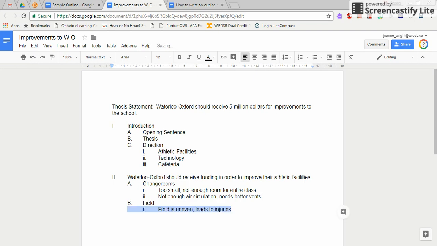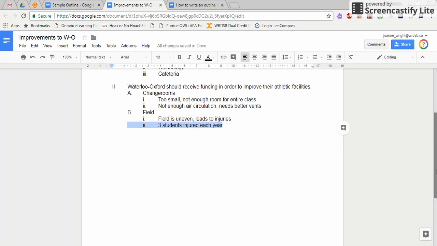And the same thing for the field. So you write your first evidence, any other evidence, so 3 students injured each year. And those are my points in proof and comment. And what you would do is you could add and subtract those points. You do not have to have 3 and 3 and 3 or 2 and 2 and 2. That's the beauty of this. It gives you the option to go and do more.